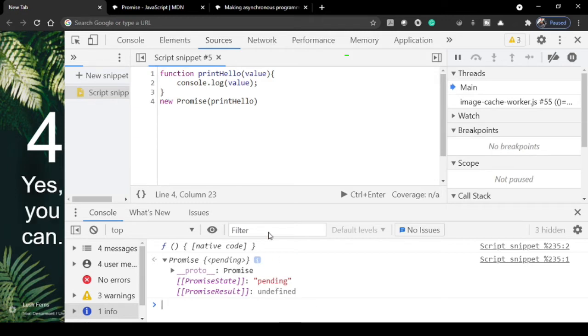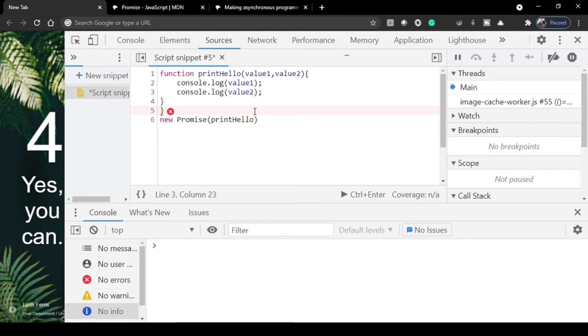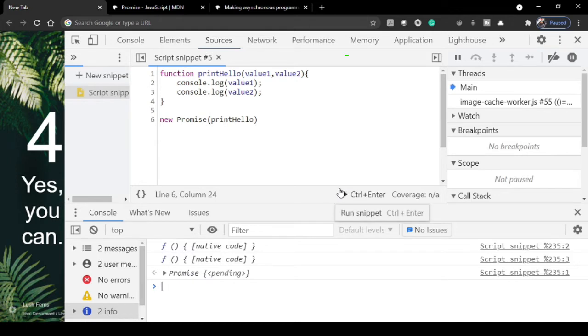Okay, now what would happen if I add one more parameter called value2 and copy this one again over here, value1 and value2. Let's clean this out and run again. Okay, it's again printing the function. So that means this value1 and value2 are being passed from this Promise as some sort of a function.